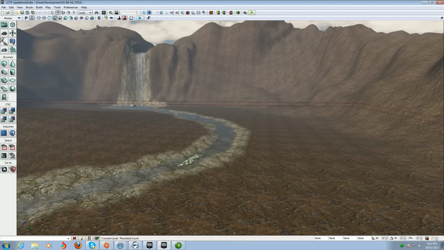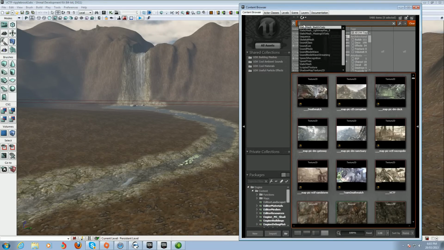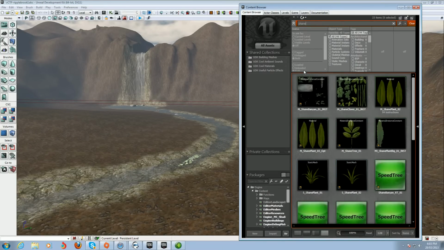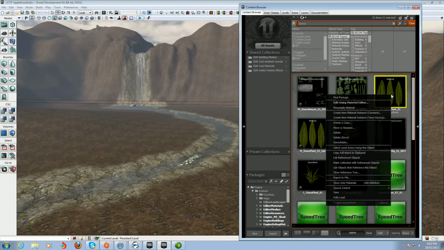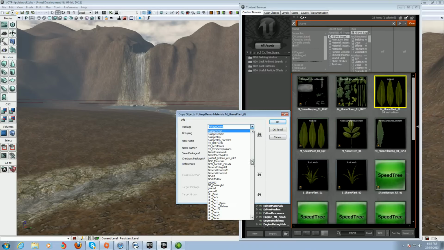Go to your content browser and just type in "Shane" up at the top, because you're going to copy it off the Shane tree material. You'll see Shane Plant 2, that one there will do. Right click on it, go to copy, create copy, and select the package where your tree is.